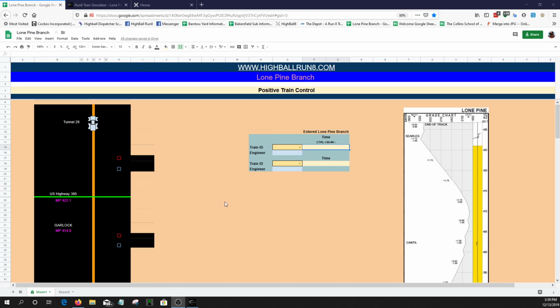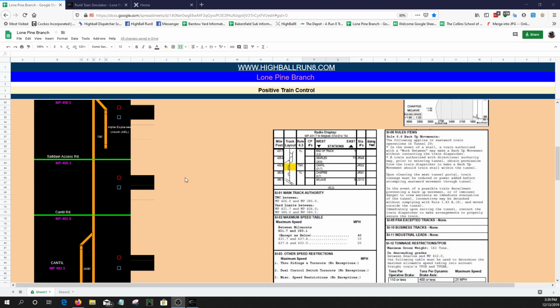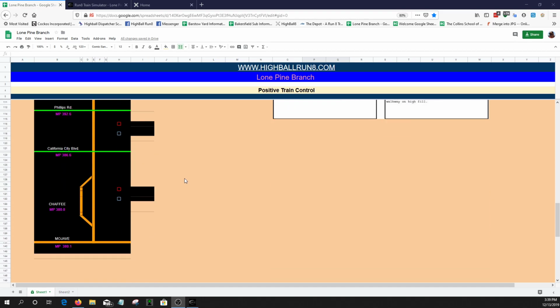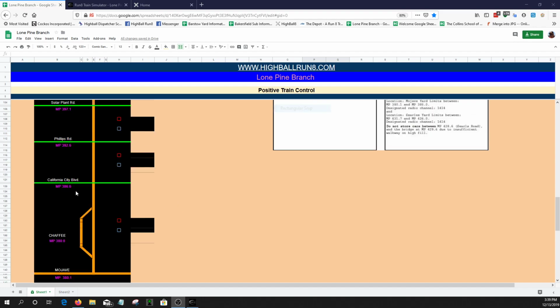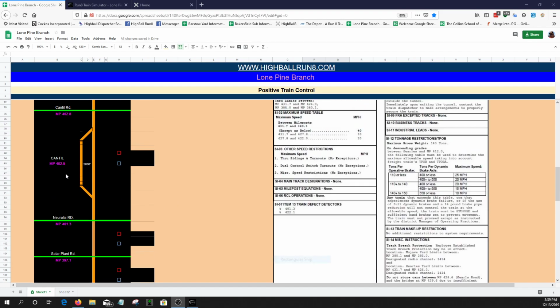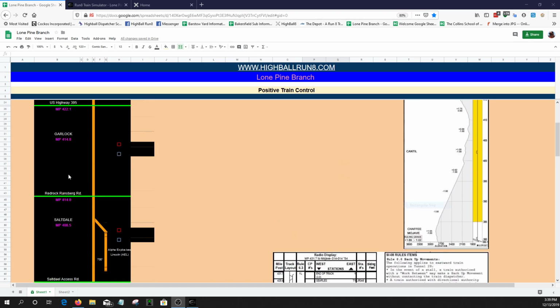Now, those of you that have been running this are well aware of the fact that from Tunnel 29, which is at the north end of the branch, but south of Cyril, all the way back to Main 2, the Mojave Yard, it's pretty much single track, and there's only two sidings, the Chaffee siding and the Cantil siding. And that presents a problem.